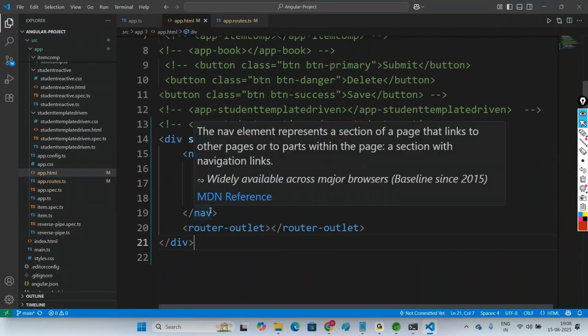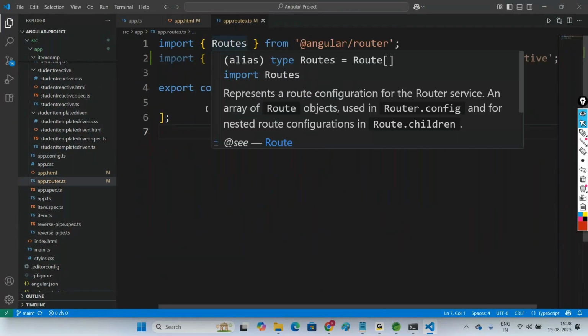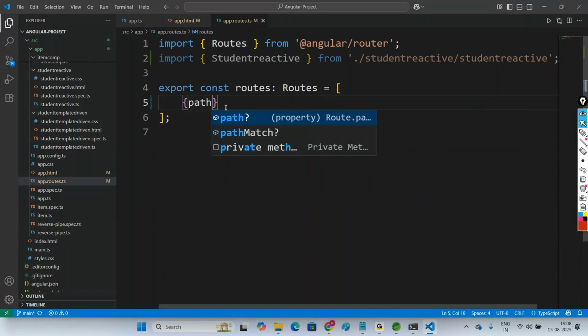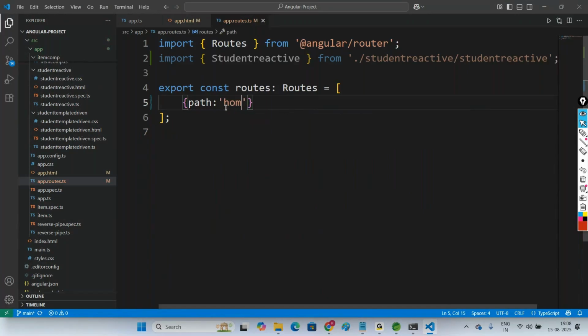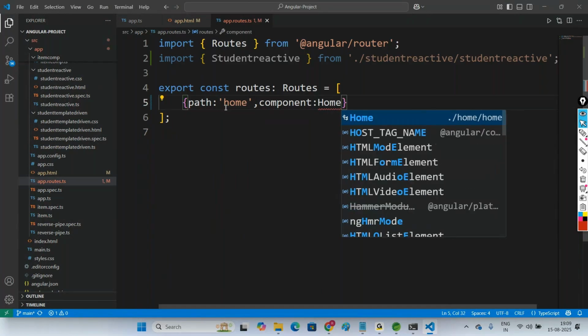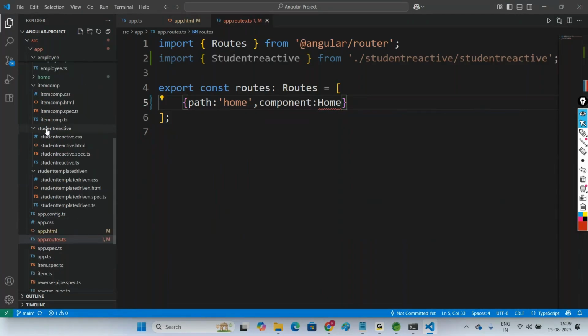Now the major important one: when you click on home, what is the router link? I said home. The router link name is home. Now when you click on home, since the router link is home, we want to load the home component. How to do that? We have to go to this app.routes.ts file, and here we have to provide the routing details. See here, path. If the path is home, then the component we want to load is the home component. We have to say only Home, because here you can see the component name Home.